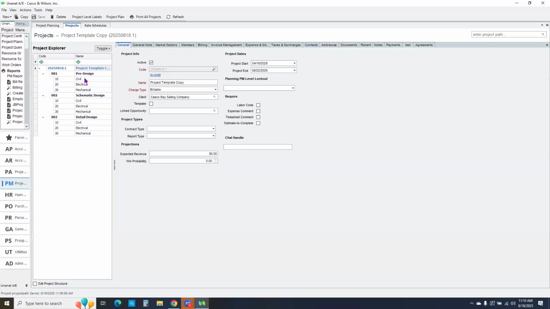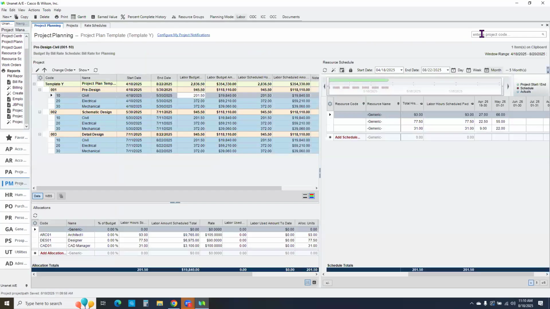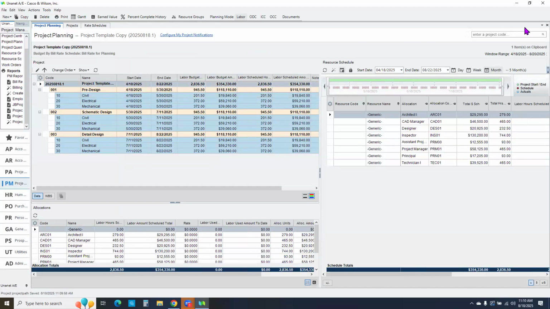Now, if I go back over to project planning and we bring up that project, you're going to notice it looks very simple, very identical to the template that we just had open. Same budget amount, same number of hours, all of those things. Okay, so now I very quickly brought in what we anticipate 6 weeks of work for each of those phases of the project and the generic job type.